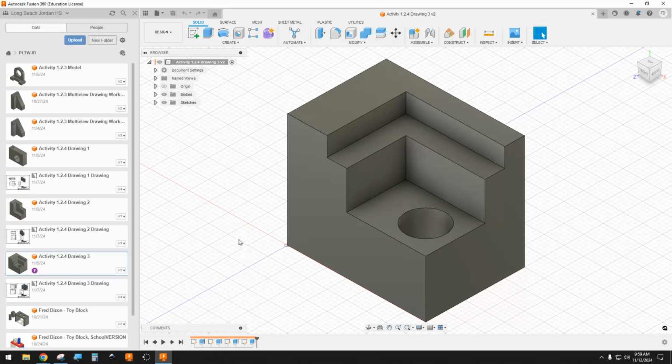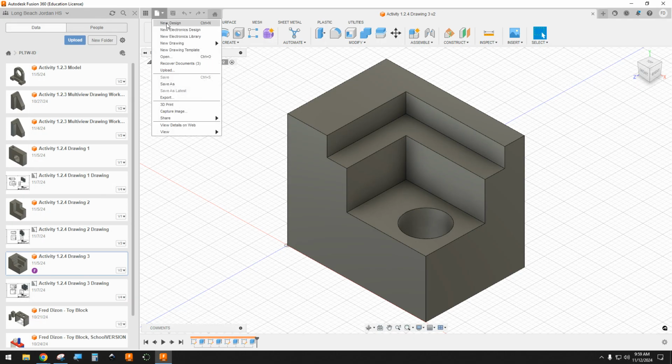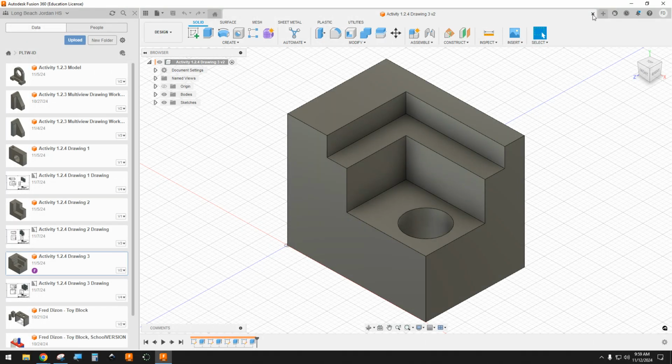In this video, you guys are going to create a vase, and you need to start a new file. If you're on an open file, you can just close it, or you can go to File and then create a new design. In this one, I'm just going to close it.